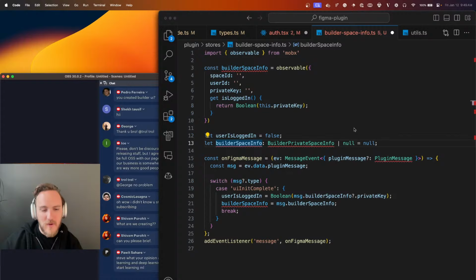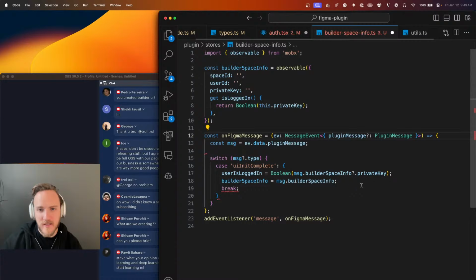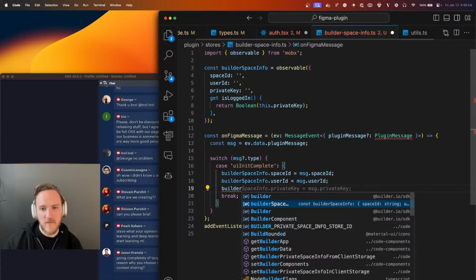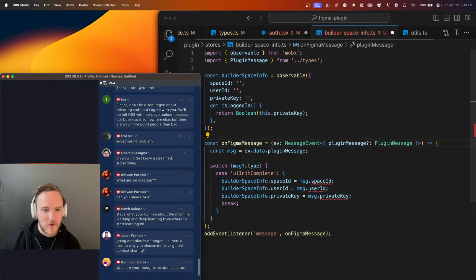So one thing I love about MobX observables is you can mix data and computed values, and these are automatically cached and reactive, which is beautiful. So now I'm going to say on complete builder space info.space ID.user ID. This is a great thing about GitHub Copilot. Builder space info to private key, mention private key. Beautiful. That's a public plugin message. Cool.